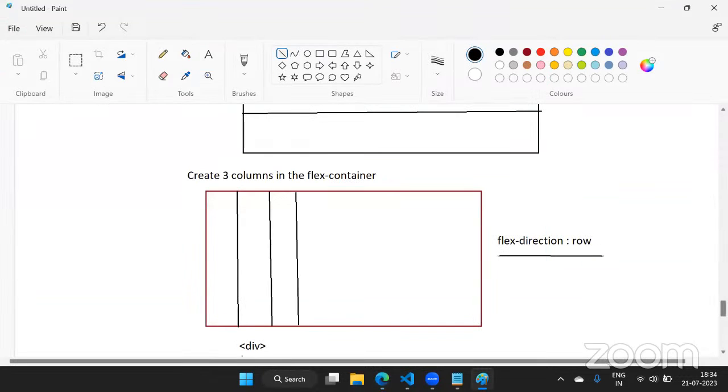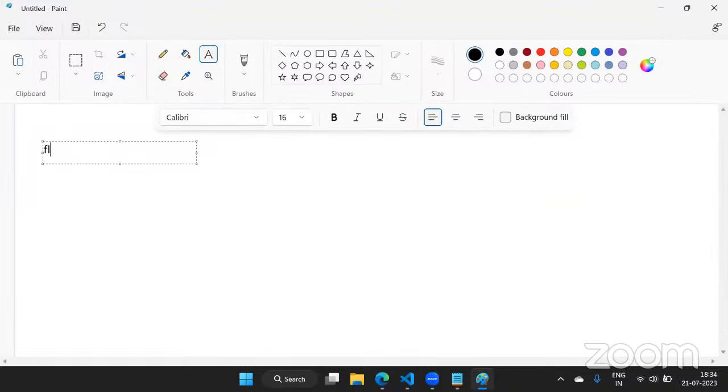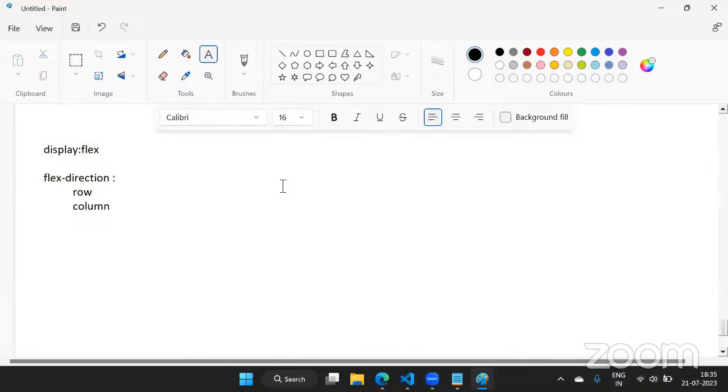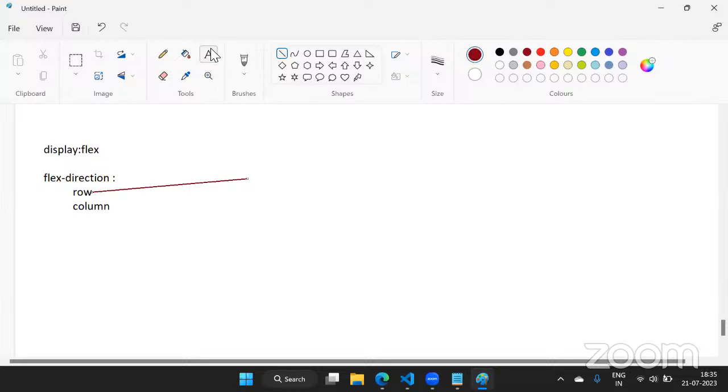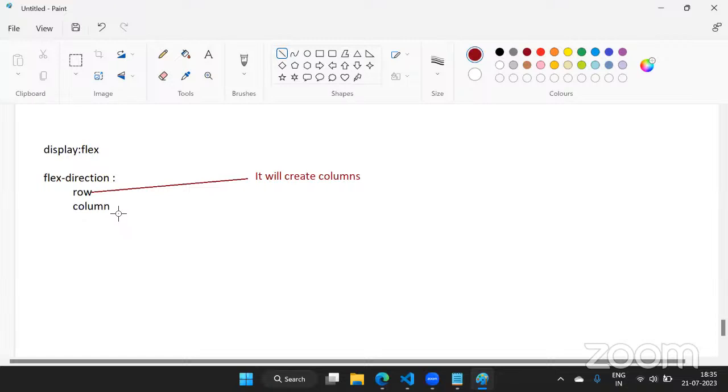Understood? So as of now, we know only 2 properties related to flex. Display, value should be flex, and flex direction. For flex direction, values can be row or column. If you say row, it will create columns. If you say column, it will create rows.